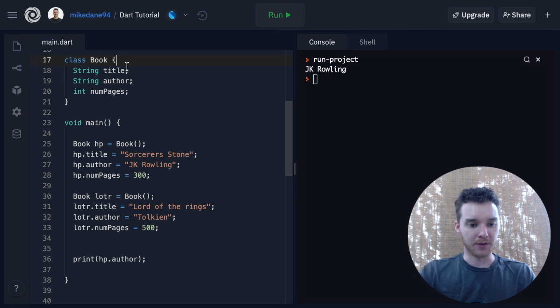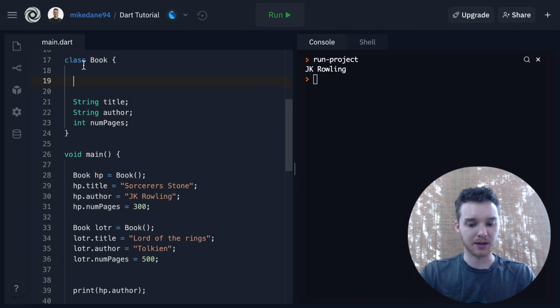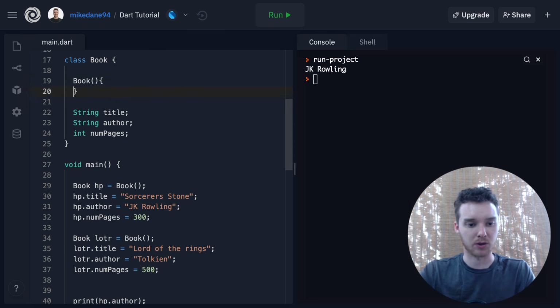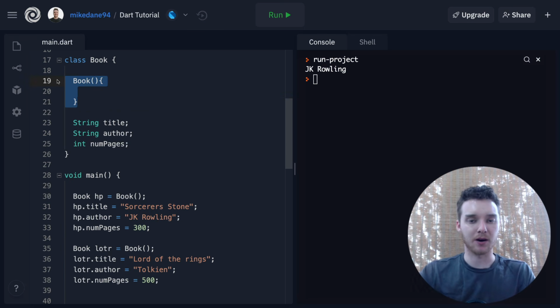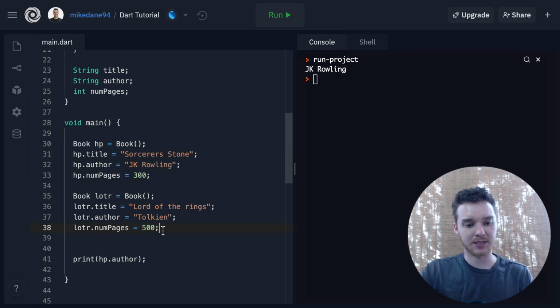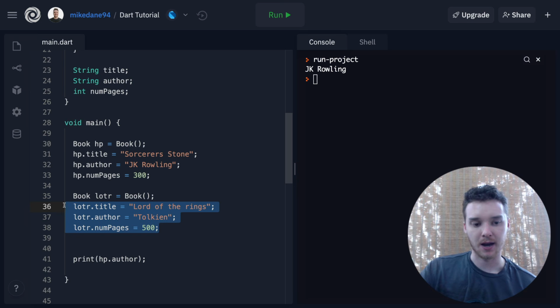Now, the first thing that we want to do is we're going to come into our class here, and you're just going to say Book, and then you're going to make an open and closed parentheses, and then an open and closed curly bracket. So this is what we call a constructor function. The constructor function is a function which we can use to initialize each one of our objects with data. So the constructor function will basically do this for us whenever we create an object.